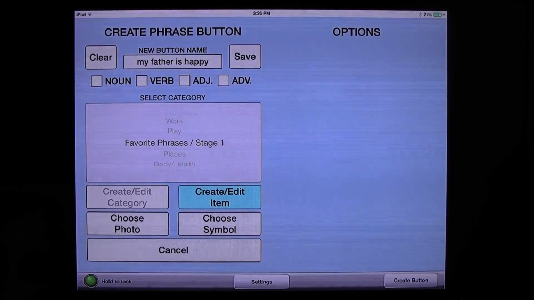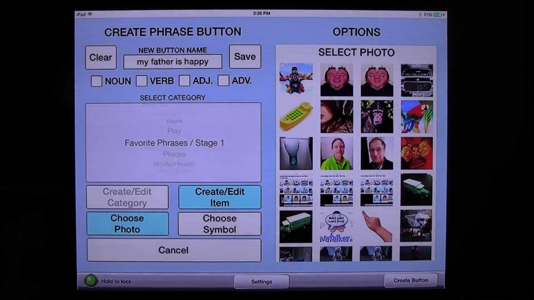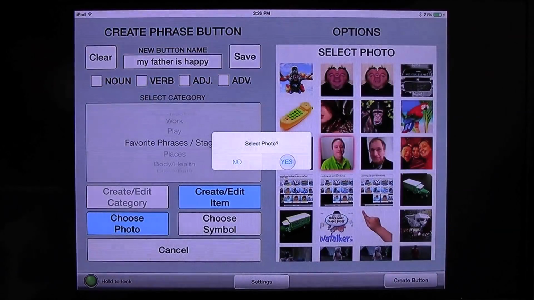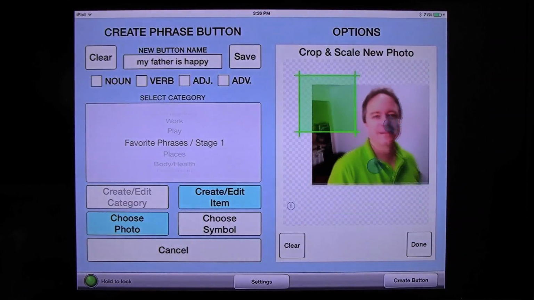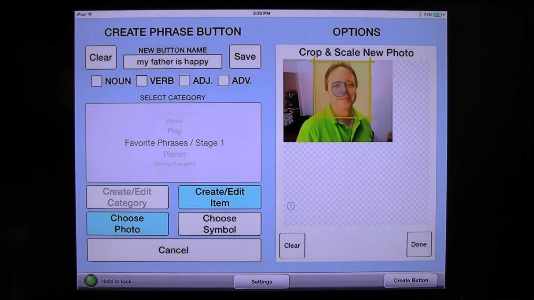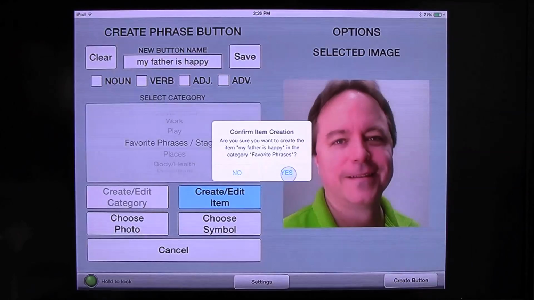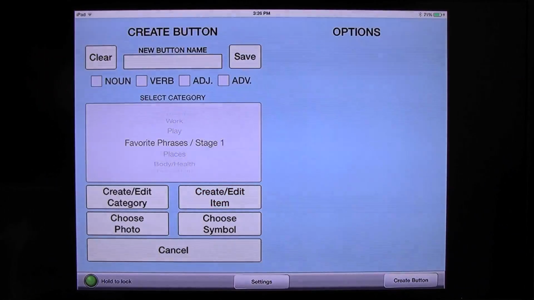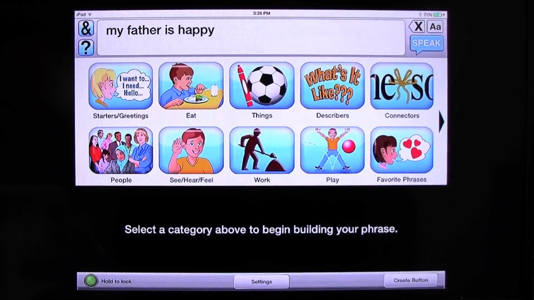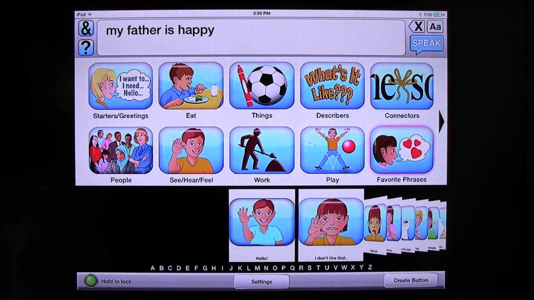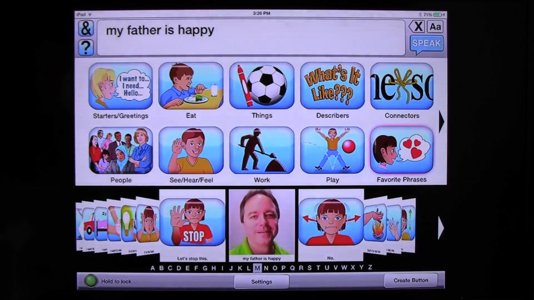polish up the phrase by adding your own photo. So let's choose a photo. Select photo, yes. Pinch to zoom, make it the size you want. Position your crop square. Select done. Hit save, yes. Hit cancel. Now if you go under favorite phrases, you could jump forward to the M's and see the phrase right here, my father is happy.